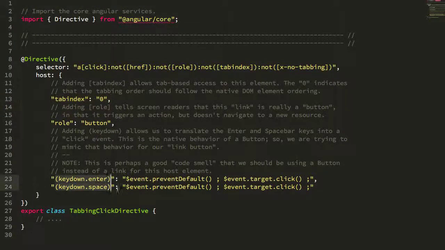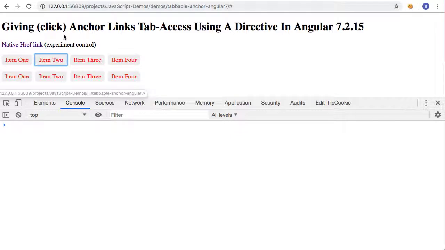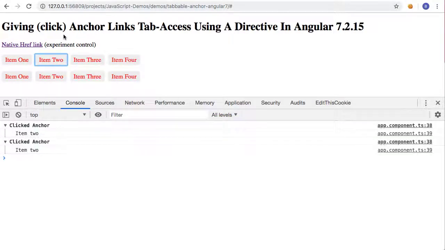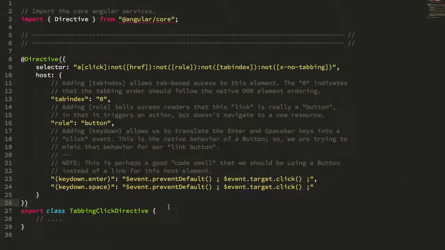And then what we're going to do is bind to the space and enter keys in order to cancel the default behavior and then turn around and trigger a click. So in this case, when I hit enter, the enter actually becomes a click on the link. When I hit spacebar, the spacebar becomes a click on the link. And that's what allows me to tab here and then hit spacebar and enter, and you can see that I am triggering the click on that particular link. And that's all there is to it.